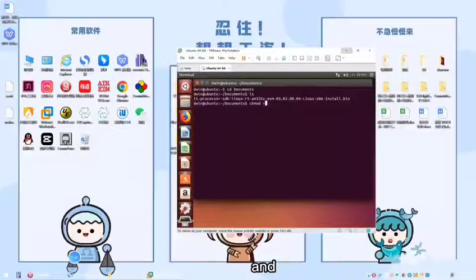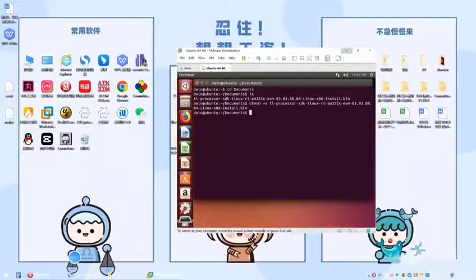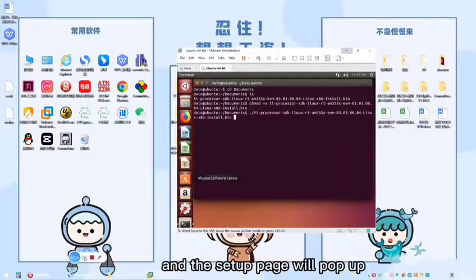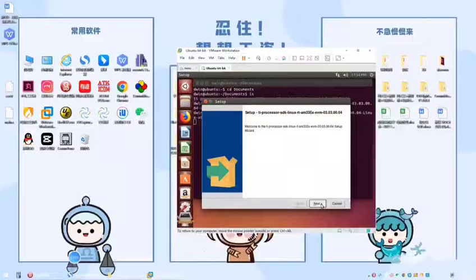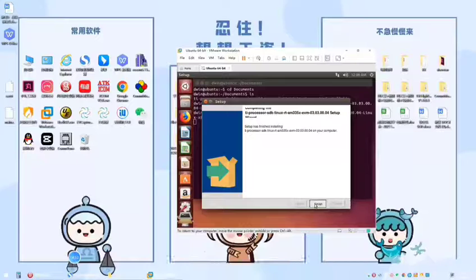Enter the command and press Tab key. Wait a while and it will be moved to the root directory. And then enter the operation command and press Tab key. And the setup page will pop up. Click Next and finish it, and the installation is finished.